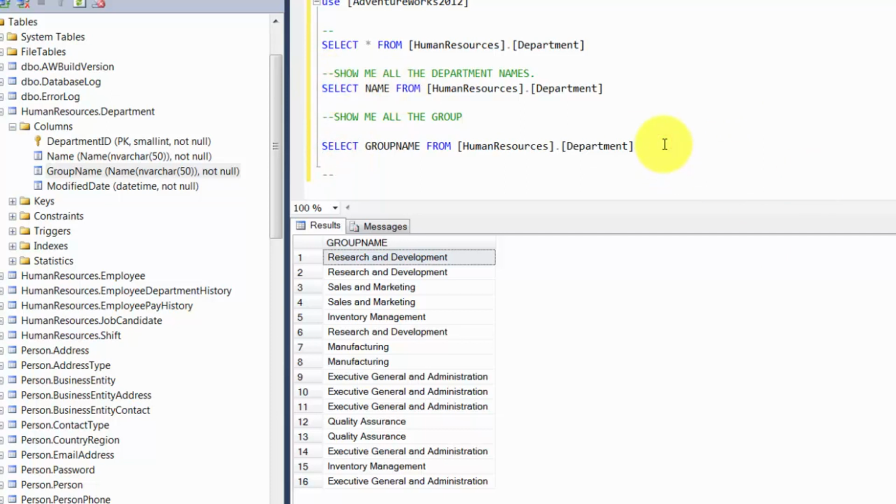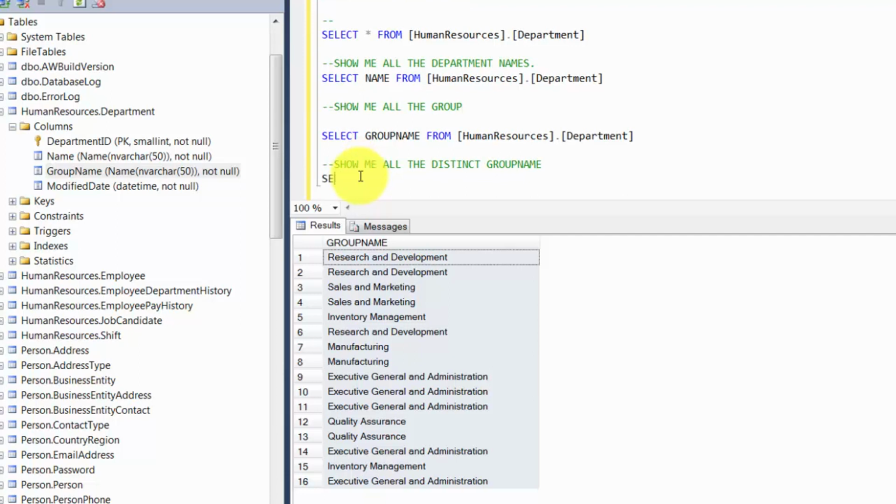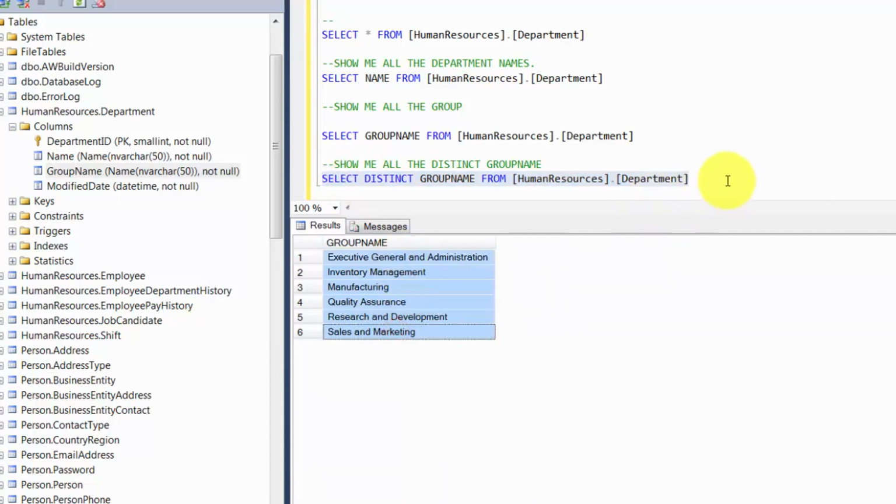All right. Now I wanted to introduce you to a keyword called distinct. If you look at the group names, you see a lot of repetitions. It just gives you all the rows. But what if I asked you to just give me the distinct values from here? Don't repeat them. So something like this: show me all the distinct group names. This is where the keyword distinct comes in handy. So you say select distinct group name from human resources department. You see that it gives you just a unique set of values.